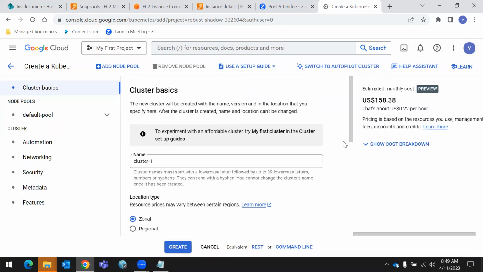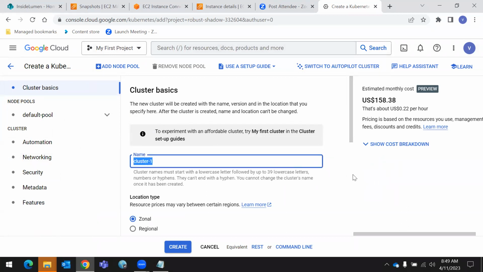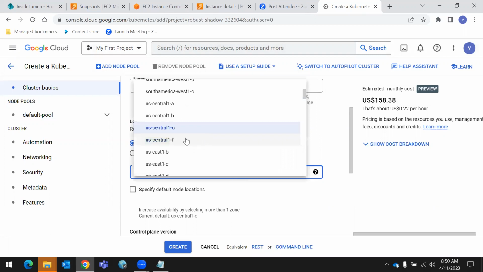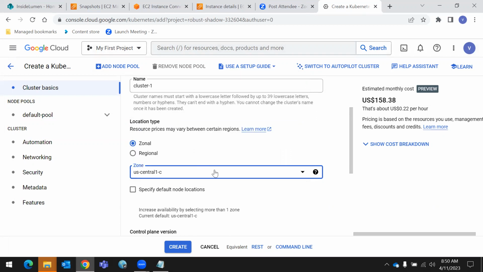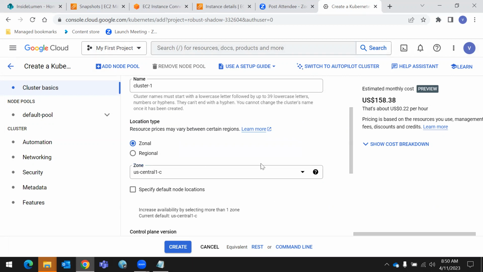As you see, when I click on the create cluster option, it asks whether you want to create this cluster. It asks me to provide the cluster name, so I am giving the same name, cluster one. Then it asks for the location type. As in AWS we have different regions, in Google Cloud we also have different regions like US Central 1B, Central 1A, US East 1B, US East 1C. We can go for any region and create our cluster.